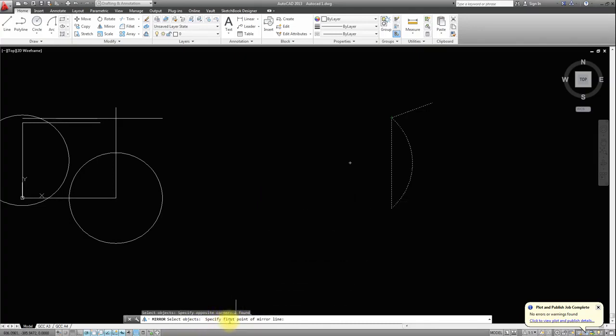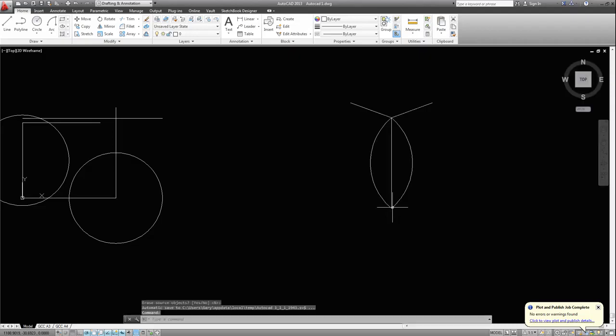Then it says specify first point of mirror line. I select that, and drop it down to the bottom there. It mirrors it completely, and then it's asking me erase source objects, yes or no. By default it's no. There might be some circumstances where you want to get rid of the original, you just want to mirror it, but in this one we don't, so we've got the two. Now that was mirrored down the centre line.